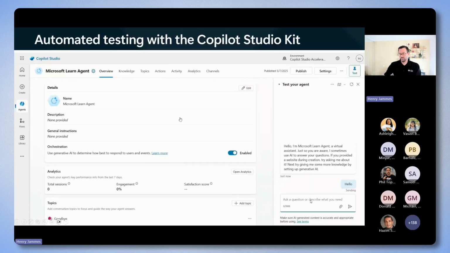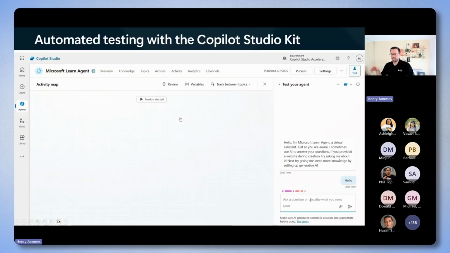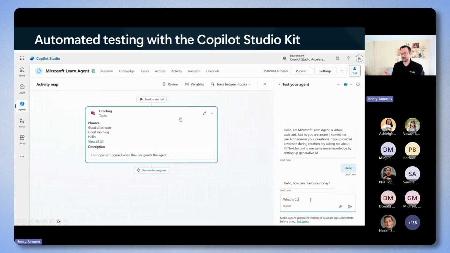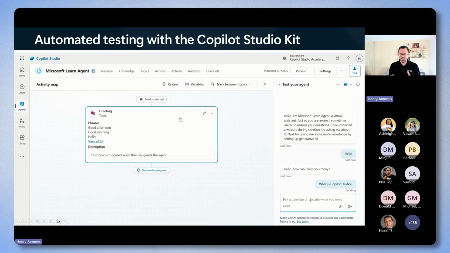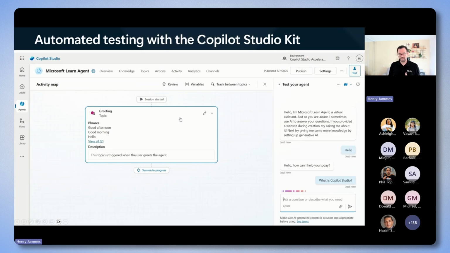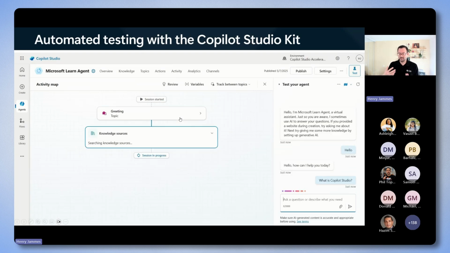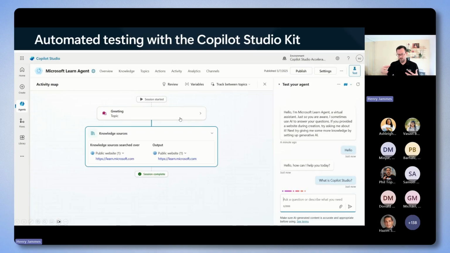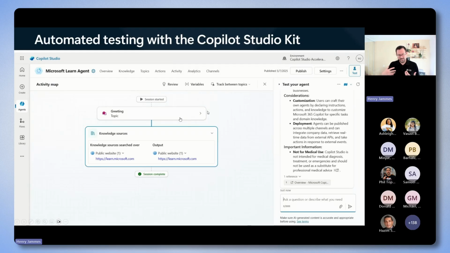And this is what you can do today to test agents. You can do manual testing. So if I say hello, it says, hello, how can I help you? Cool. But that's a lot of manual tests if I want to just test if my agent is really working as expected. Or if I ask, what is Copilot Studio, because it's using knowledge, I can also do that. But it's a lot of testing and human review of the outputs.